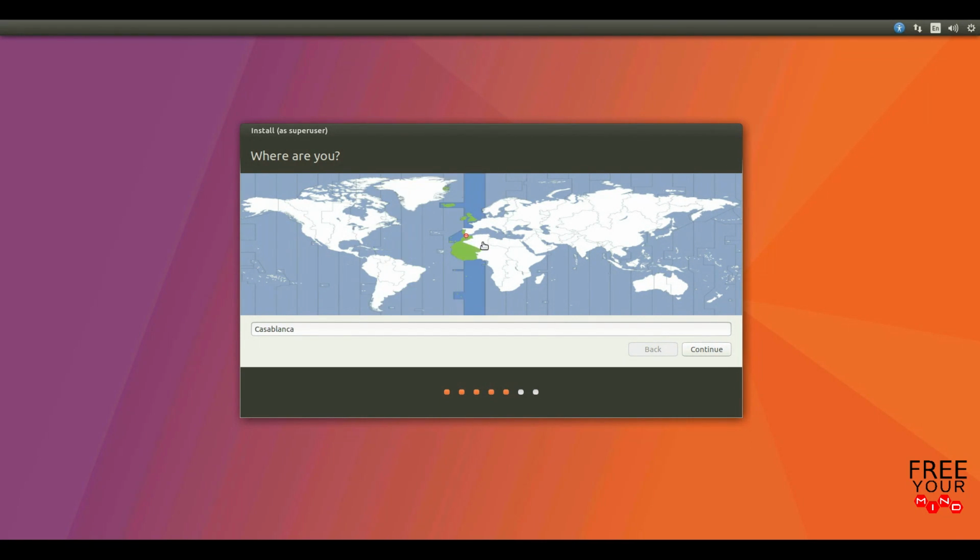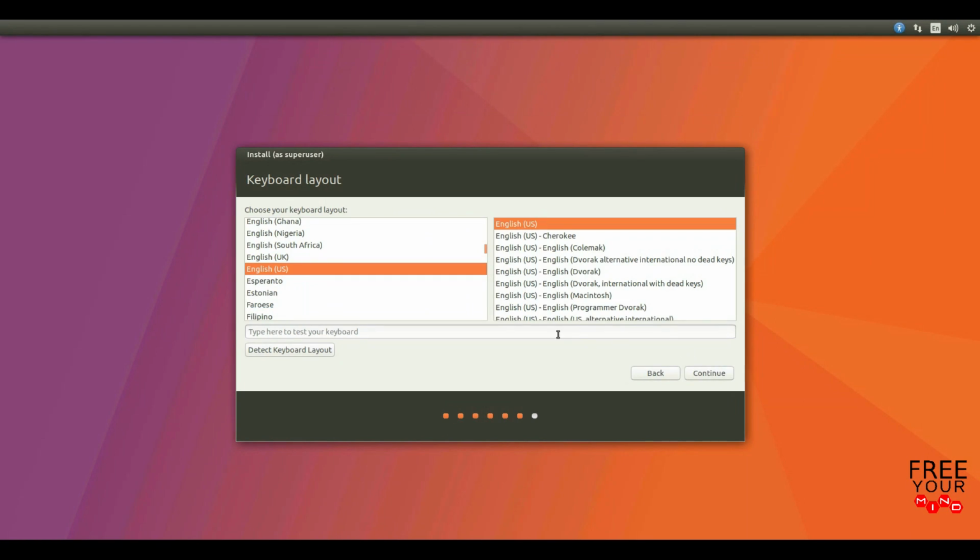This will make sure that Ubuntu gets the right time that's appropriate for your time zone, and then click Continue. The next thing you'll want to choose while Ubuntu is installing is your keyboard layout. You have a wide variety of keyboard options to choose from. You can choose a new keyboard layout by left-clicking on the menu options, or you can leave it as is if you're satisfied. Then click Continue.